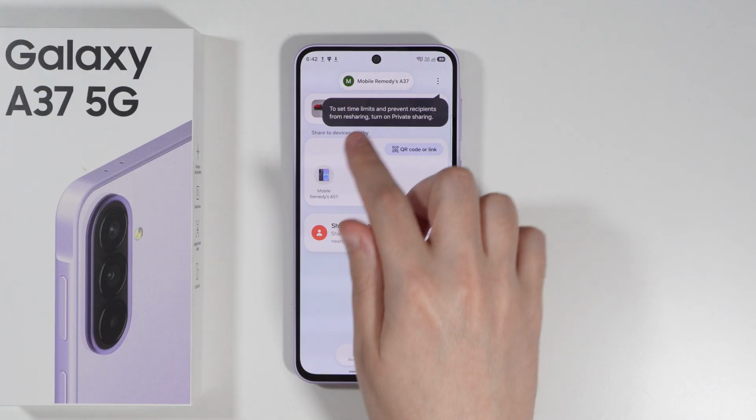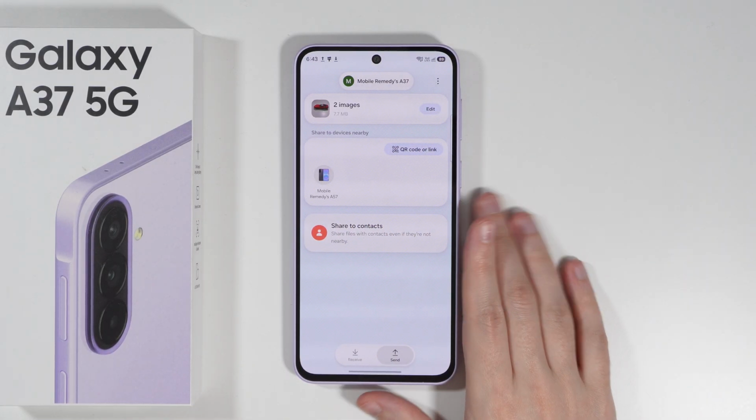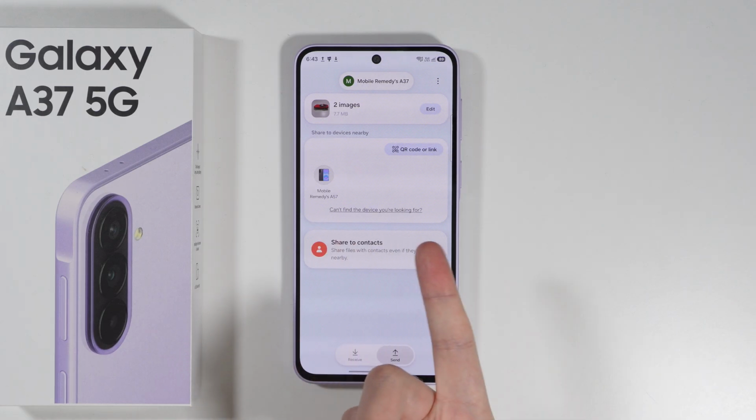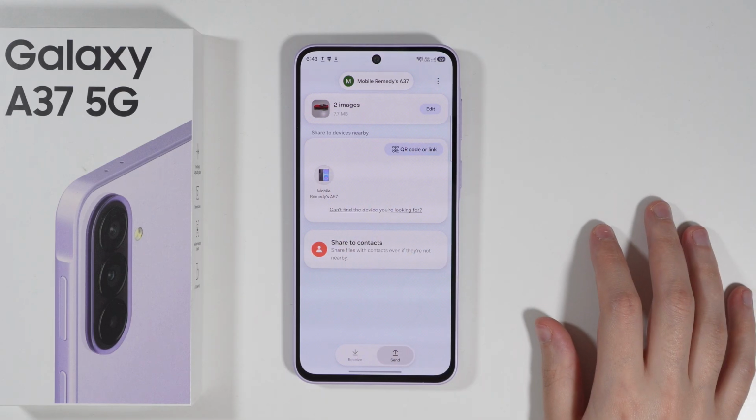And then here we can, of course, try to find nearby devices. We can also generate a QR code instead if we have trouble with detecting. This is also quite useful. And of course, then we should be able to transfer files after selecting the device.